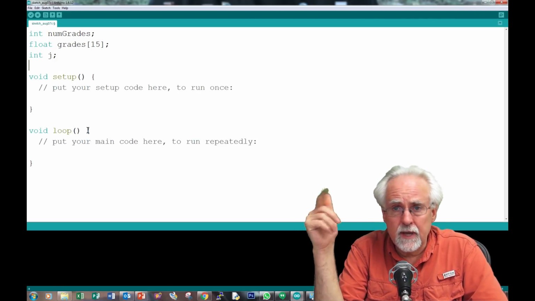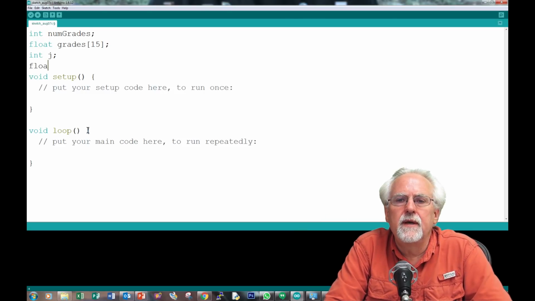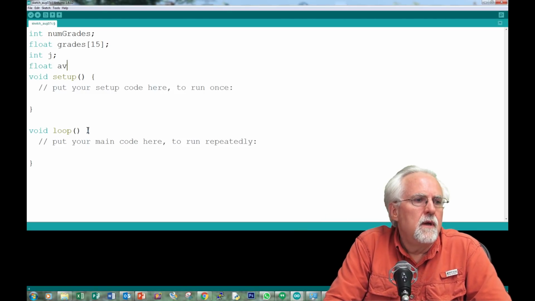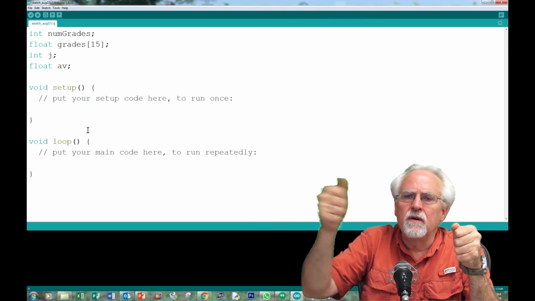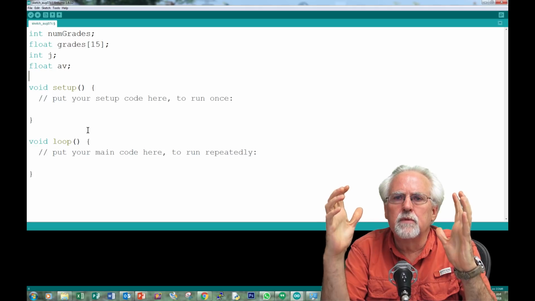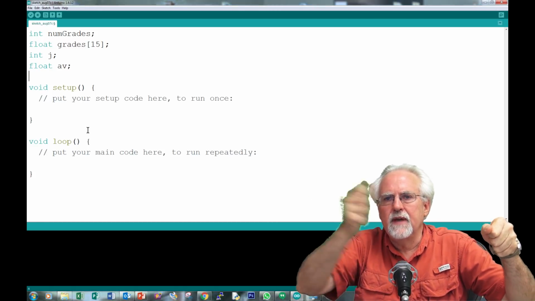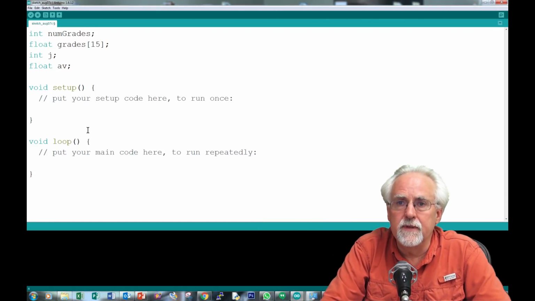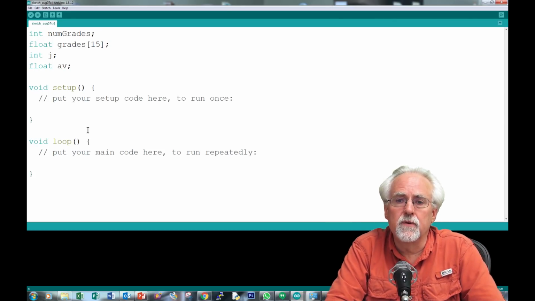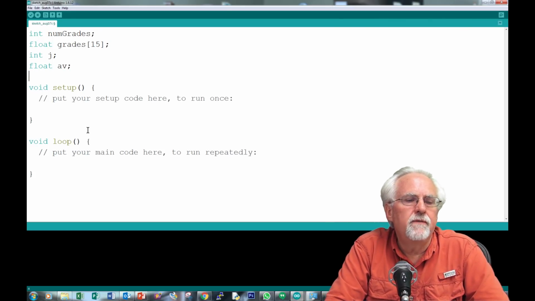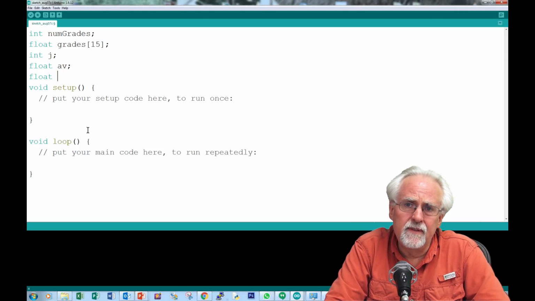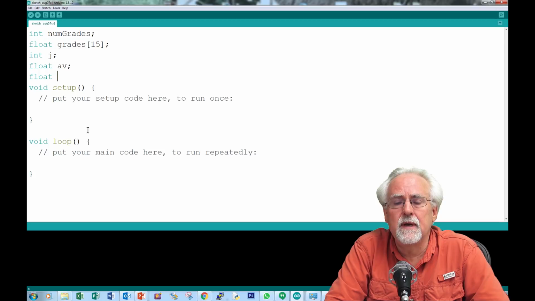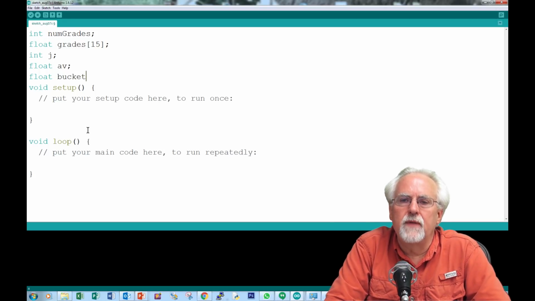What are we calculating? We're calculating average, so we'll need a variable for average. And then if we're averaging the grades, we've got to add all the grades together, so we need a variable for that, which I call the bucket. That's the bucket that keeps track of the sum, the addition of all the grades together. And that needs to be a float too, because you could make a 93.5, and therefore the bucket needs to keep track of floating point numbers as well. So we're just going to call that bucket.